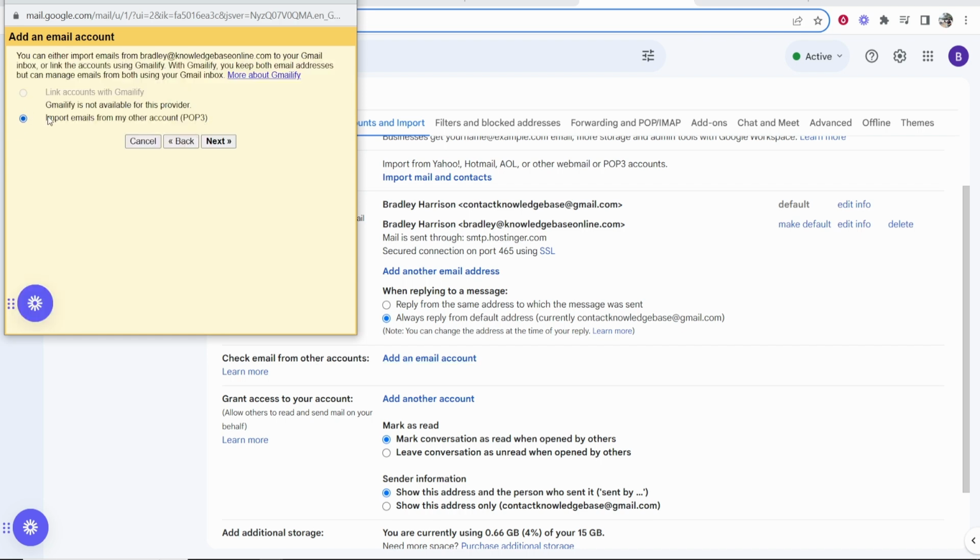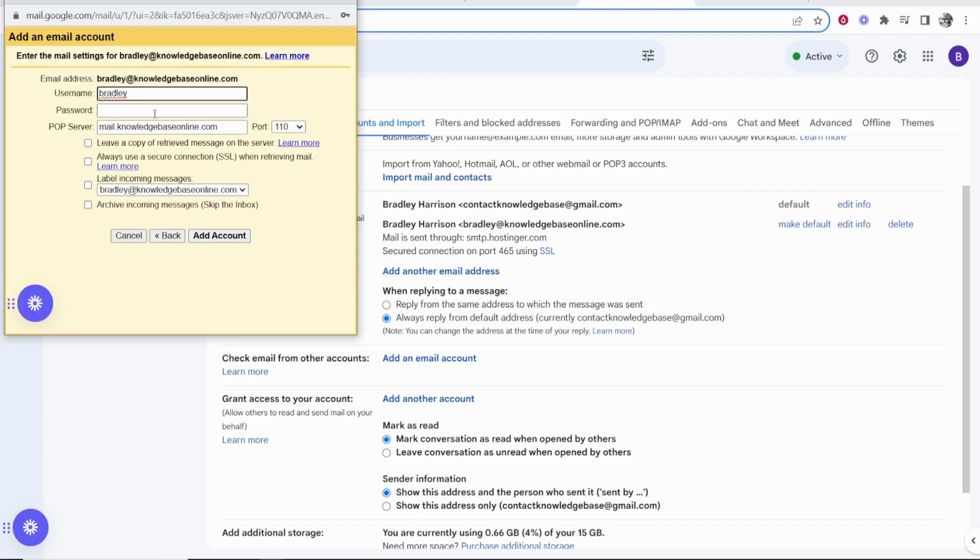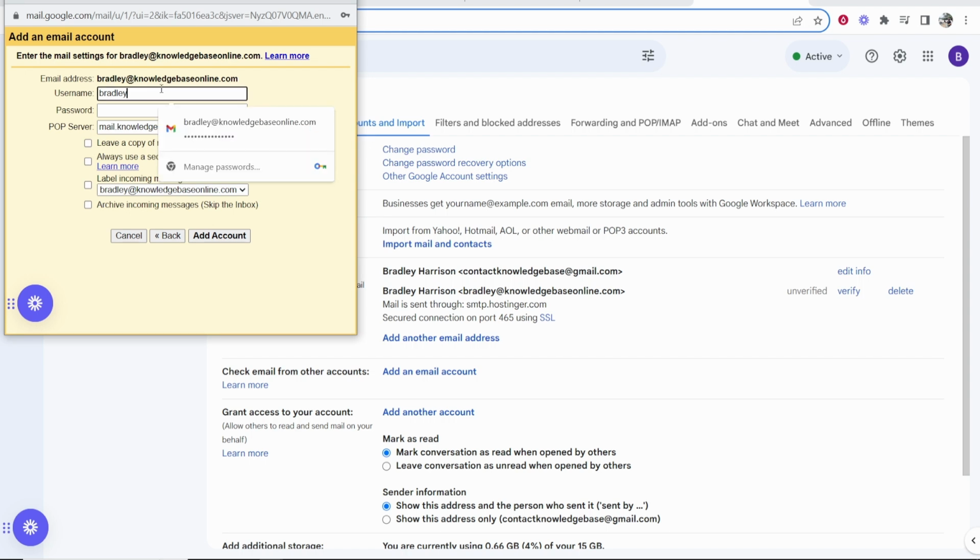So now we're going to leave it on the default one, which is import emails from other account. We'll click next, and now it's going to ask us for more information. So this is fairly straightforward. In your username, you just want to type out your whole email again. So bradley@knowledgebaseonline.com. Password, you've already typed that in a million times already. So type it in again.